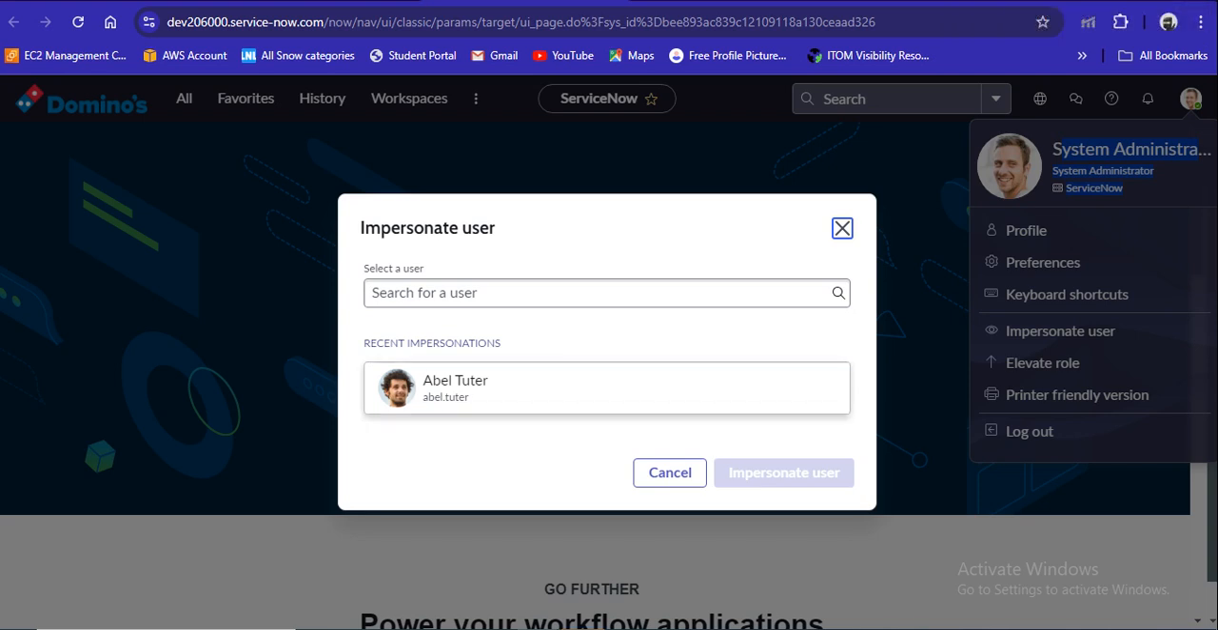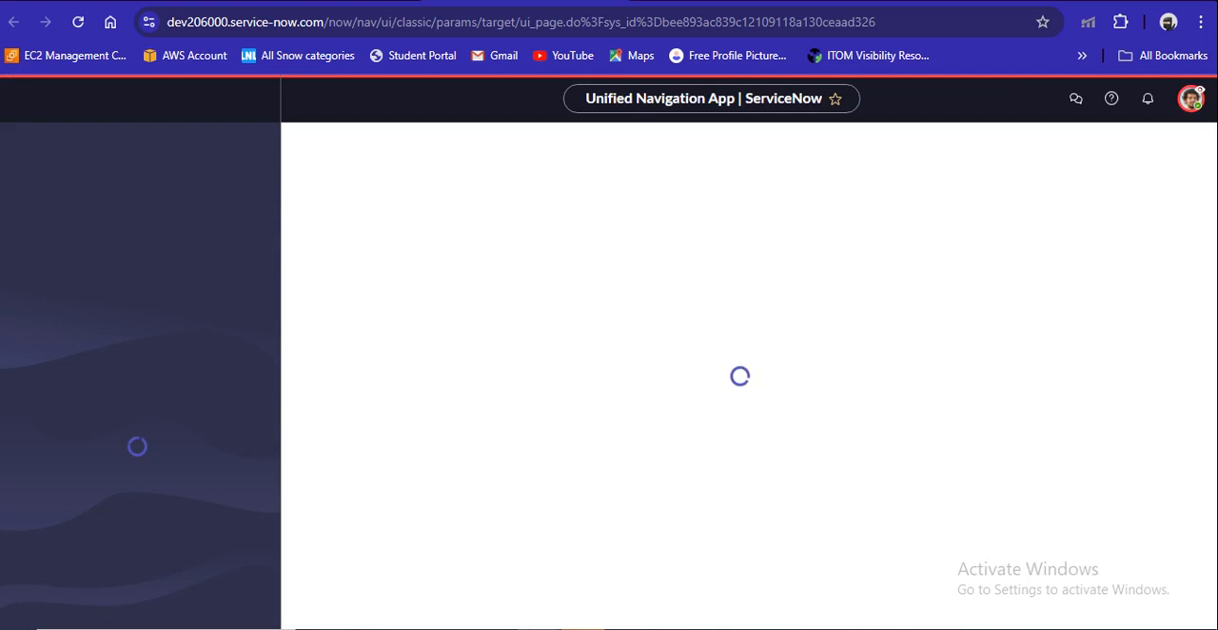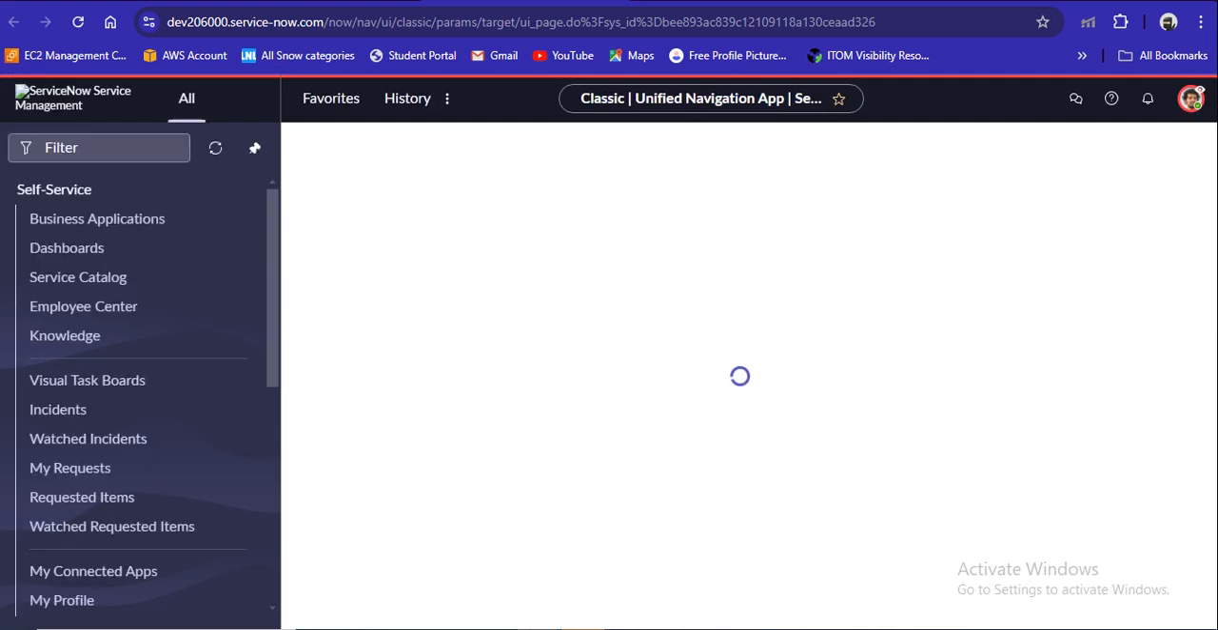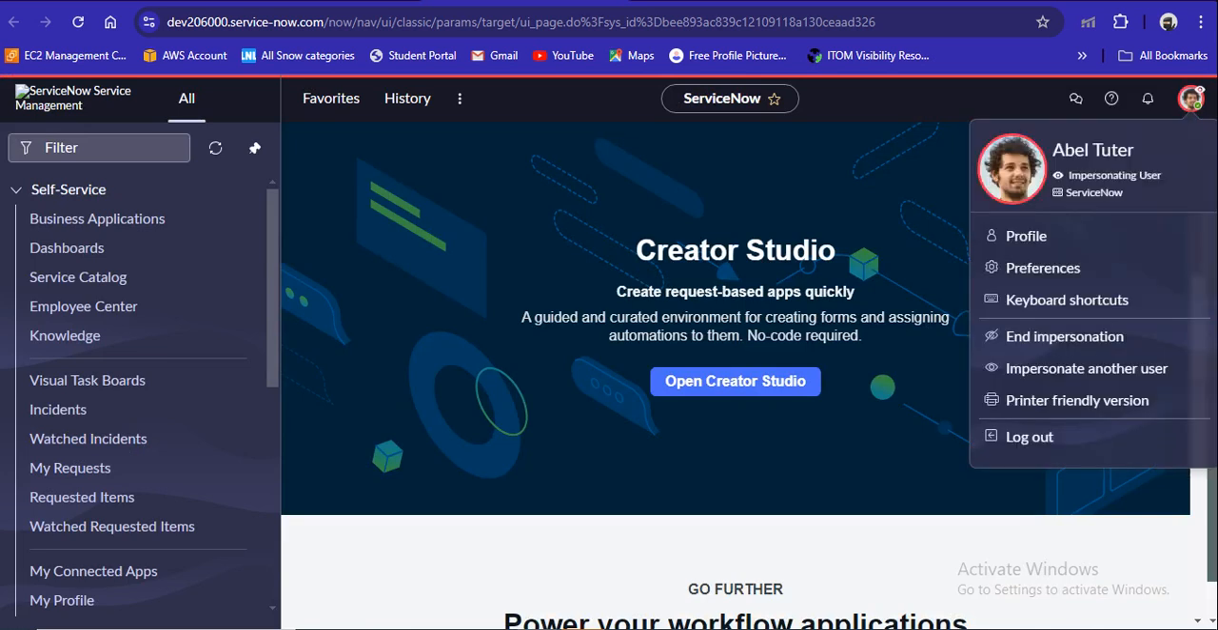From here I can just click on this particular person, Albert Tutor, and I'm impersonating that user. What will happen is I will land on that person's profile, because if you are an admin, you have that particular privilege. So right now I have landed on the page where I can see the Albert Tutor profile, and see what Albert Tutor has in this profile.